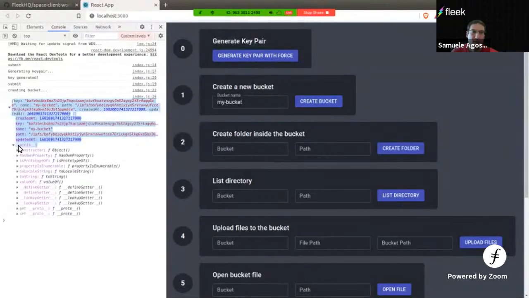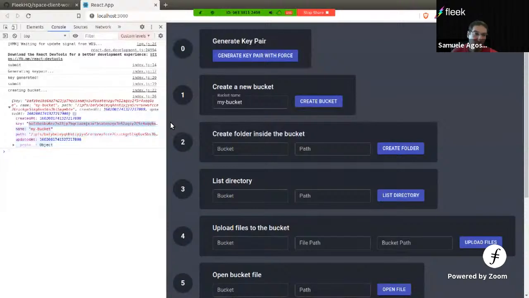It tells us the key. Of course, it's an IPFS hash, as you can probably recognize. There's a name, it's called my bucket. So what we did right now is, I have my key pair, and associated with my key pair, I have a bucket called my bucket. Now in this bucket, I can do many things like putting files or folders, because in effect, the buckets can be organized in a folder architecture, the same way you're used to on your computer.